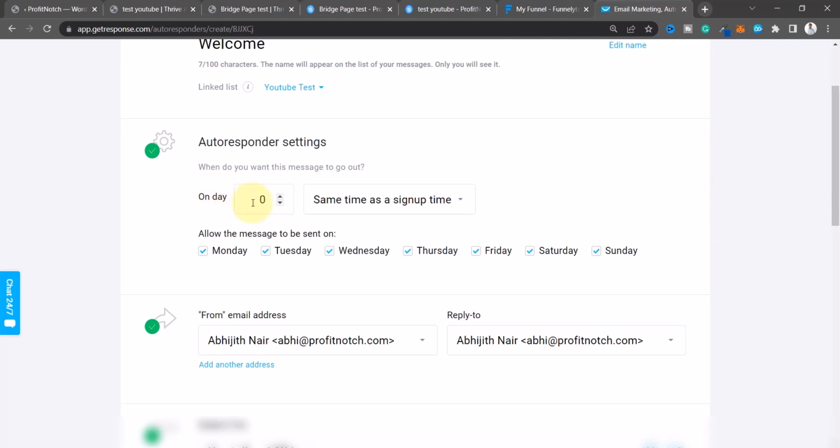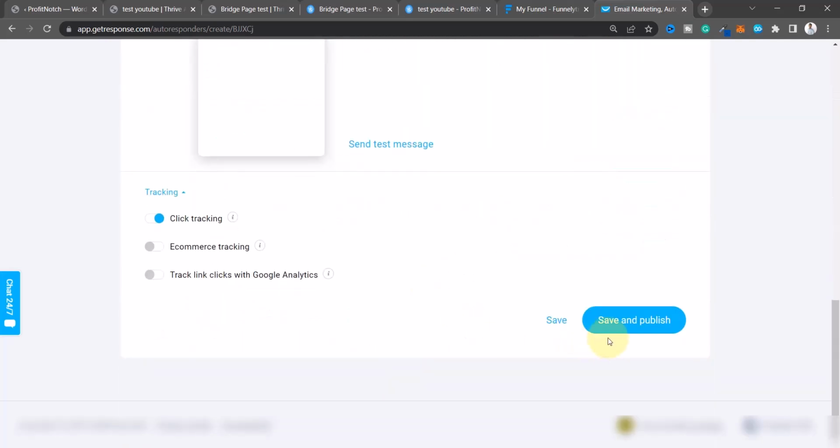By the way, day 0 here means immediately, at the same time as they just signed up. So if they sign up on Sunday at 4 p.m., they get the email immediately at Sunday 4 p.m. And then the next email would be 24 hours after, and so on. Then you just go ahead and click save and publish.